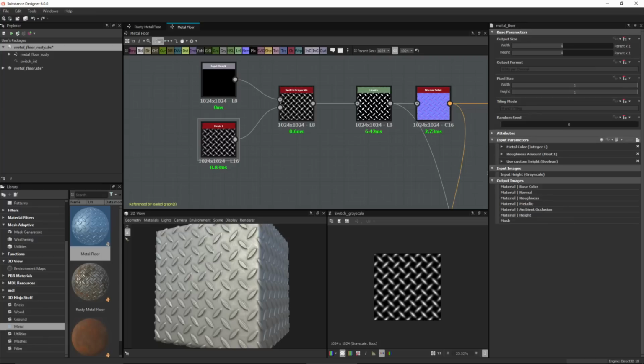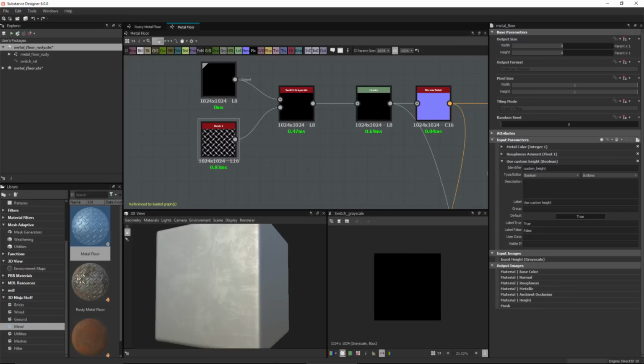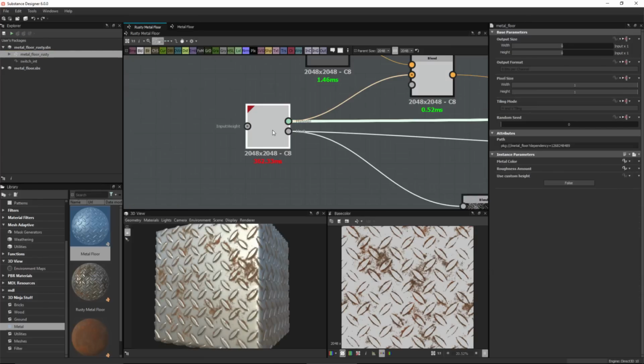If we go back here, so double click to get to my root level, and have custom height false, we're seeing our default shape, and if we hit true, we're going to see the input. So now we have our metal floor, and we have this nice input here. If I select the node, you can see that we have this use custom height, and it's set to false. Since it's set to false, what I'd like to do is have this input here not be visible, because if I don't want to use a custom height, then I don't really need to see the input.